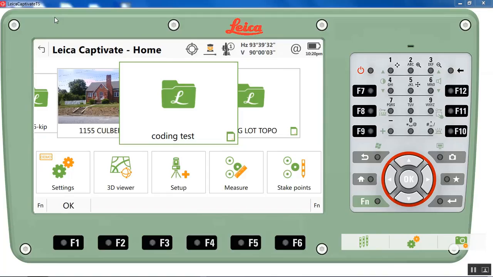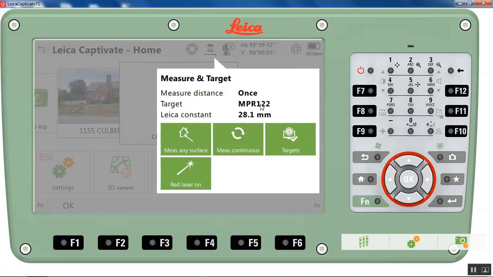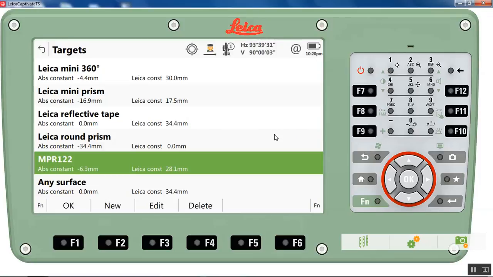So now I've started my Leica Captivate simulator and I'm going to create new prisms. This presentation will show you a couple of different ways to access the prism menu. The first way that we can do that is by selecting the prism icon on the top of the screen and then selecting targets. This will take us to a list of targets. This will have all of the Leica defined prisms already loaded.